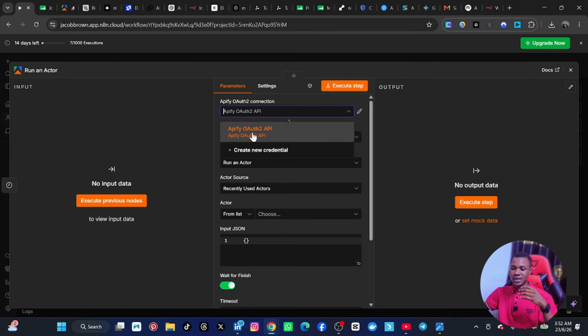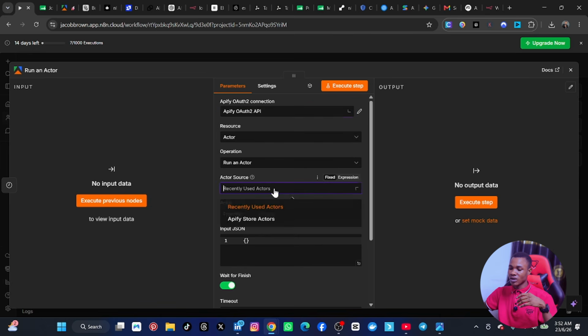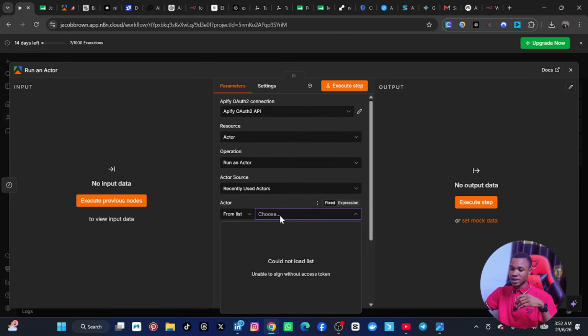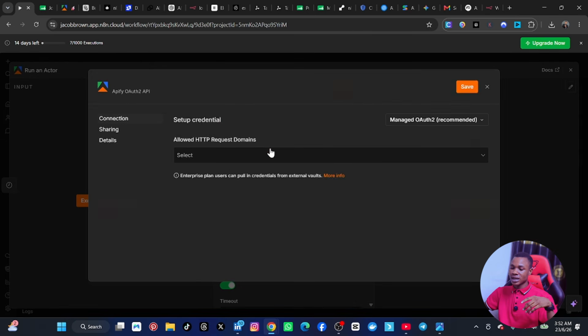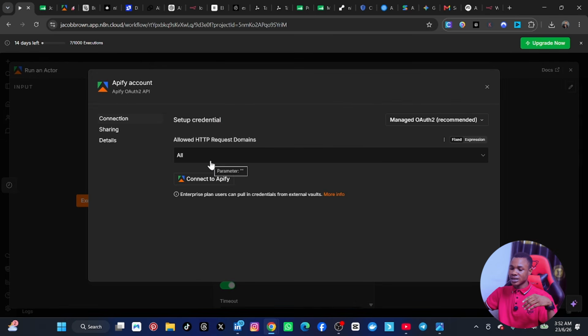This one here has not actually logged in, because if we click on this here, you can see that there is nothing here for us to choose. Is that okay? Why? Because we have not logged in directly to that Apify that we registered. So let's click on here, click on add credential, and you can see it here. All you have to do is click on connect to Apify.